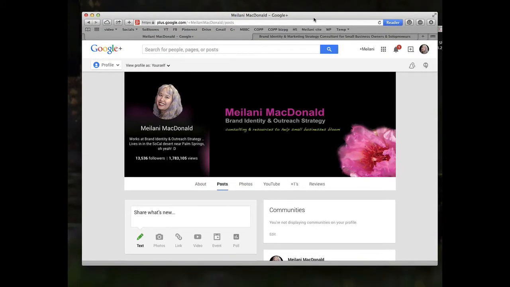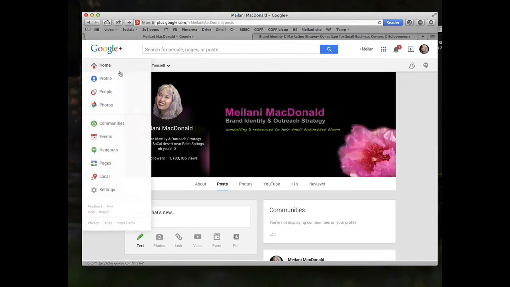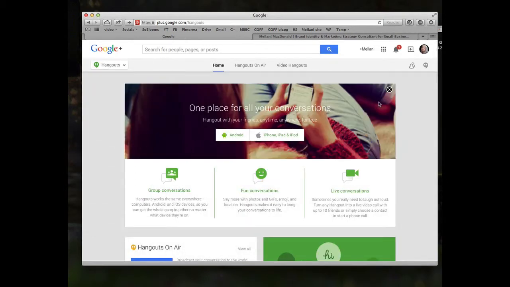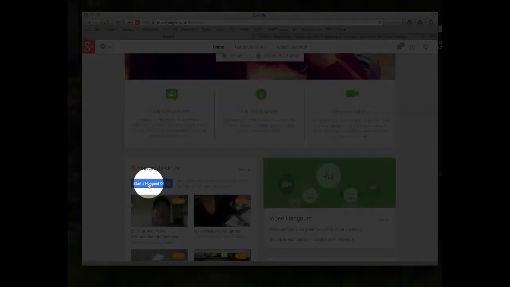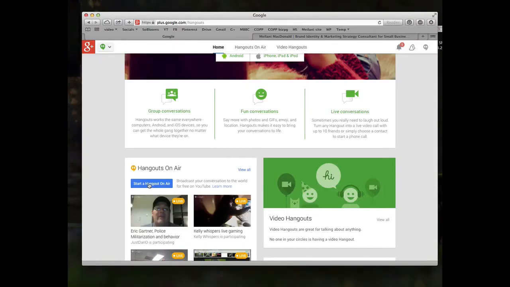Okay, now this time, usually when you start a Hangout on air, the way to start it is you go to your menu here on the left and you click on Hangouts. And it says start a Hangout on air. Now when you do it this way, it creates an event page to go with it.